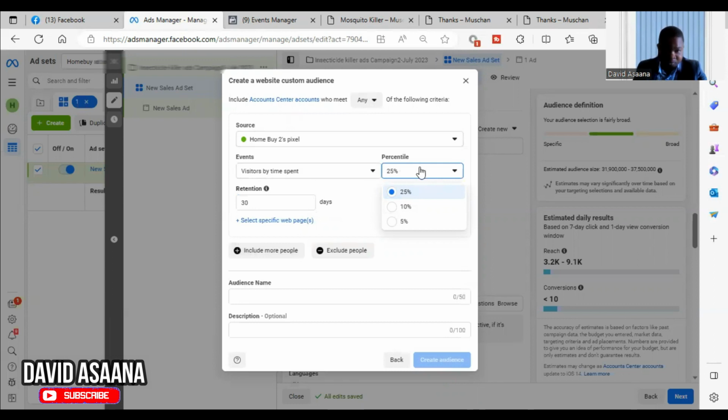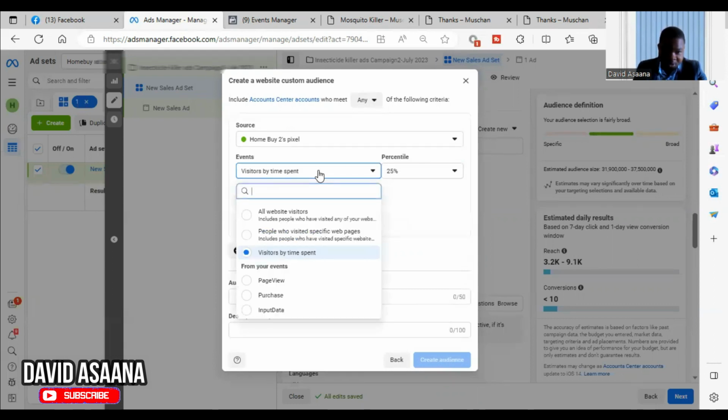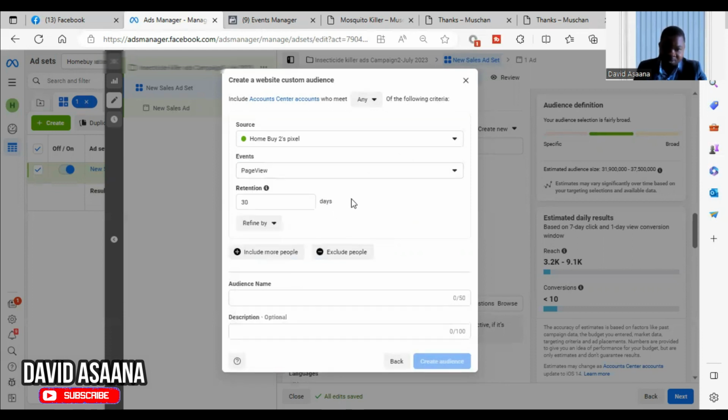This is talking about the amount of time they spend relative to the others, but I will not choose this one. I want to change it and choose page view. Let me show you what that means: someone who has landed on your website and actually viewed the page. There are some people who click and don't wait for the page to load. So this one, I'm optimizing for people who have at least viewed a page on the site. Retention is in the last 30 days.